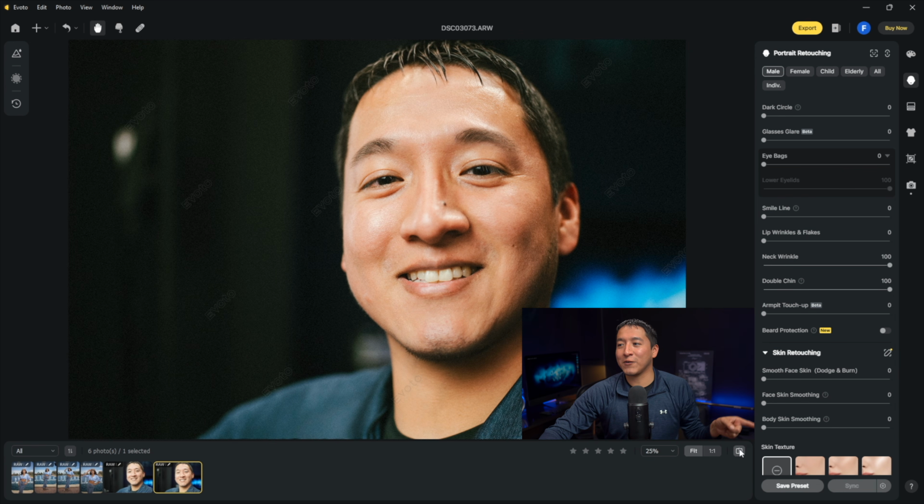Here is gonna be the before, and here is the after with that retouching that was applied to that first set of images, those four images on the bottom of the screen, but to this image now. And that pretty much wraps up all the main features that I wanted to talk about and highlight in today's video going over Evoto AI.